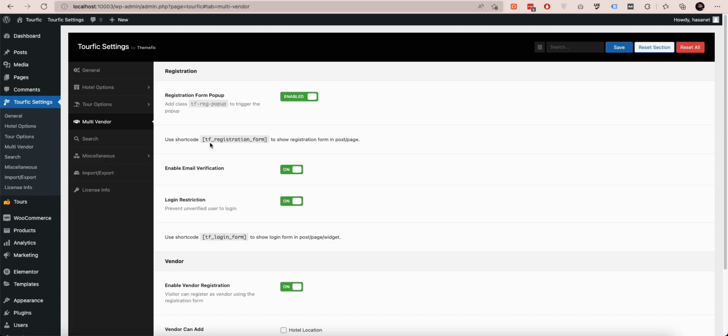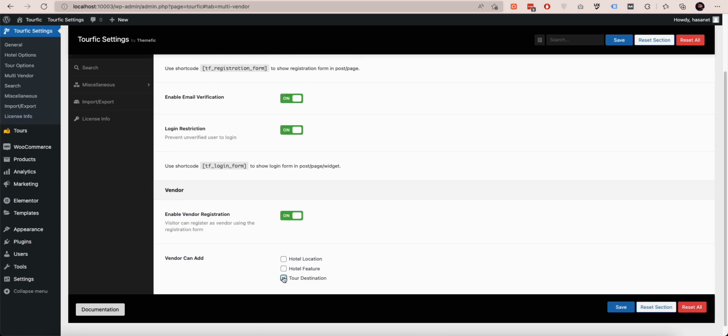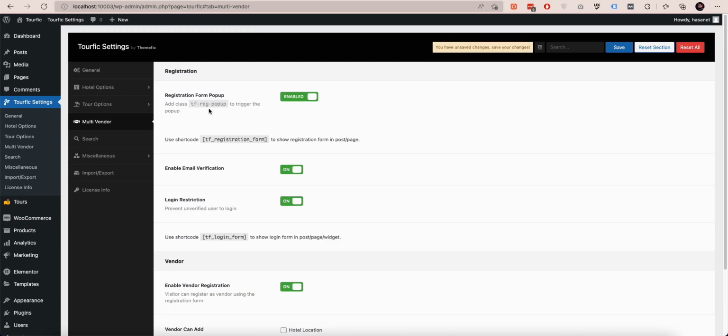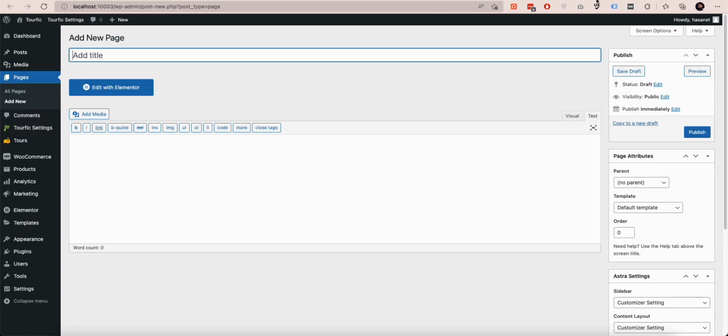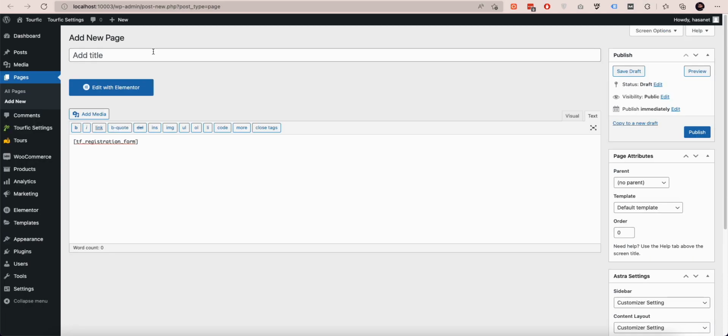So now you can also add vendors on your website and they can also sell their own tour plan. So in order to create multi-vendor, here you need to enable all these options. So enable registrations, and here are options like vendor can add hotel, location, tour destinations. So as we are working with tour, we will select the tour destination. So the registration form, we need to create a page with this short code. So let me name it registration form.